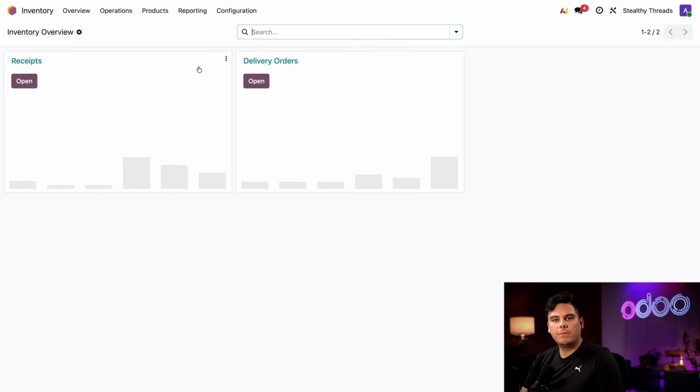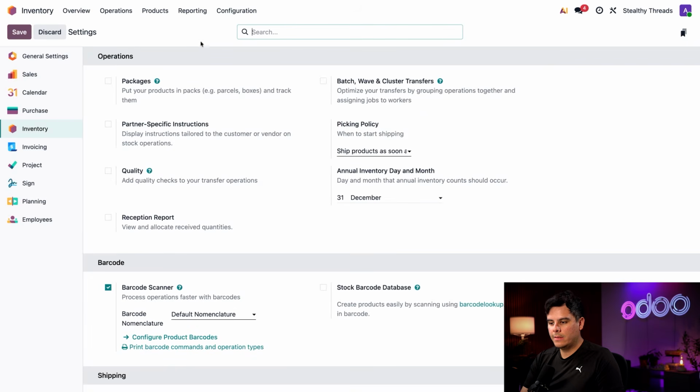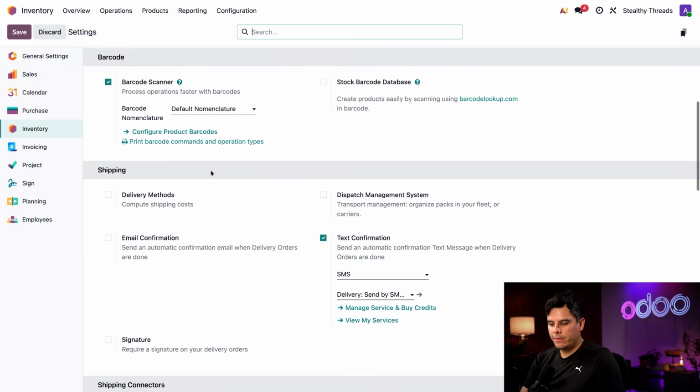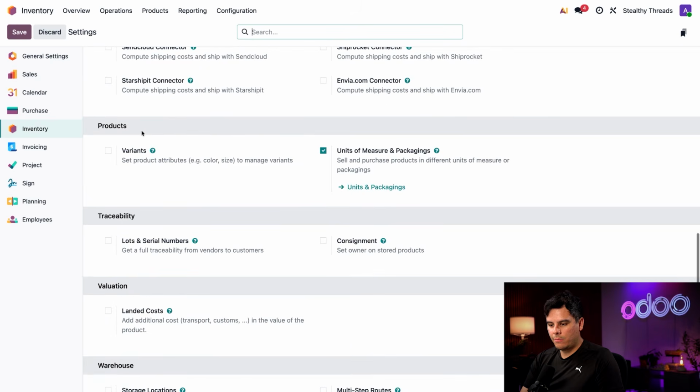Let's open up the inventory app to get started. First things first, let's make sure that we have the feature enabled. We're going to open up configuration and settings. We always do this dance, doers. When that opens, we're going to scroll down until we reach our products section right here. Perfect. Okay, so you see right there, units of measure and packagings, make sure it's enabled. And everything looks good here.